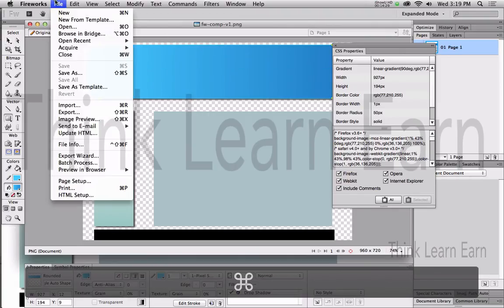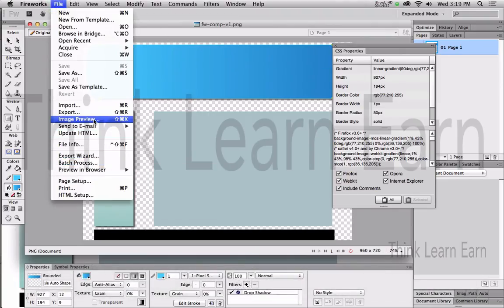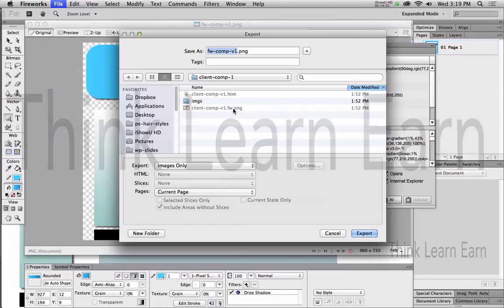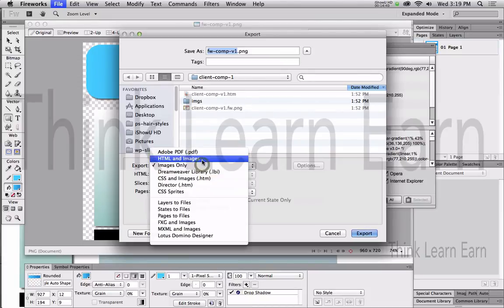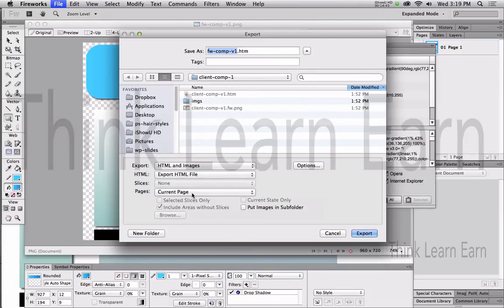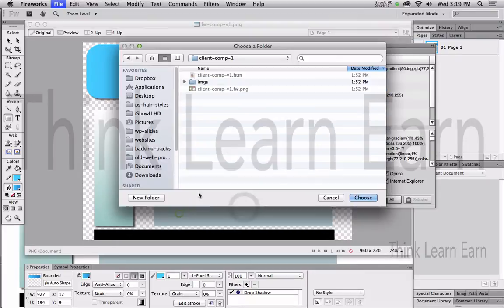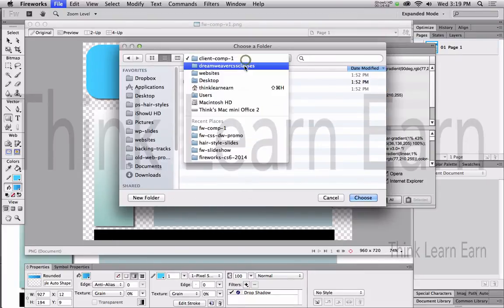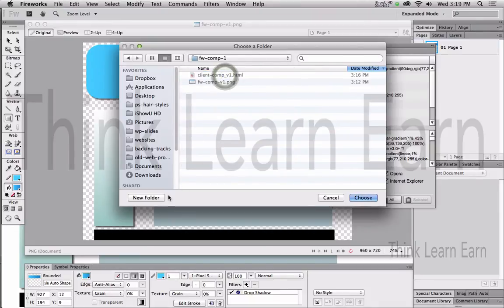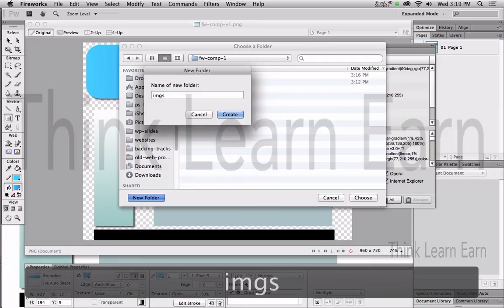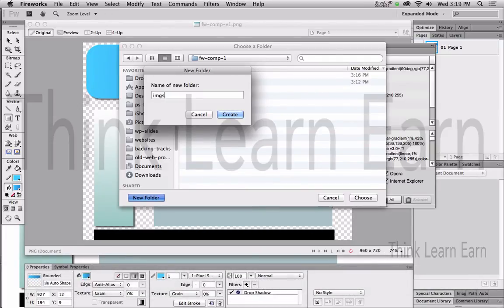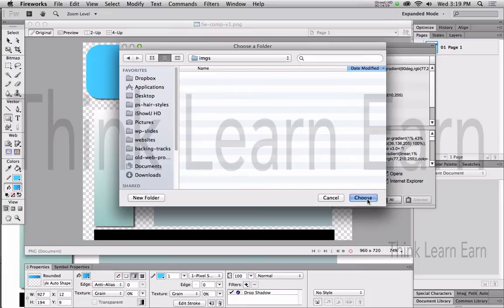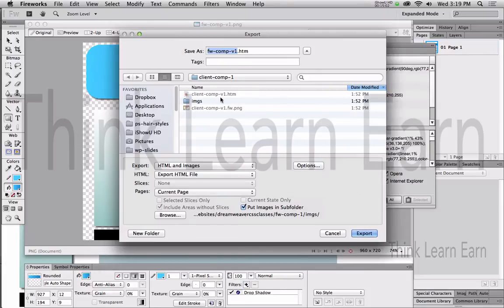Here's the second way. Under the File menu, Export, and based on these choices, just so the file name is not the same, first of all, I want to export both the HTML and the images. I want to put the images inside the images folder. Now, this is my own personal preference. What I would typically do is create a folder called IMGS. Hey, I'm a conservative guy. I like to save letters here. So I'm going to put the images inside the images folder, but I'm going to put the HTML inside the root folder, which is this folder right here. So again, I'm exporting HTML plus images in Export.